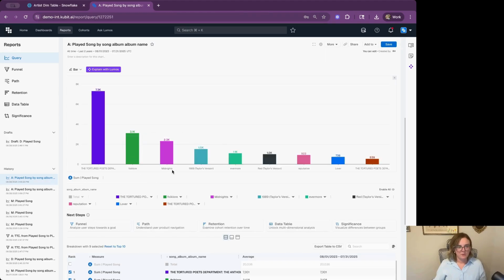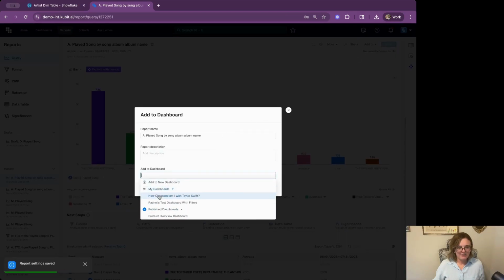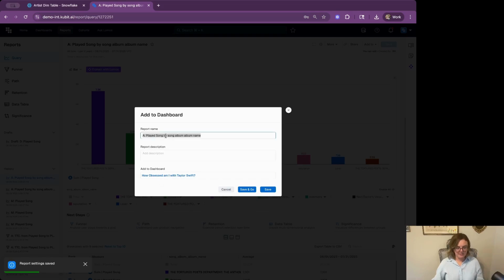And then we have Folklore, Midnights, 1989, Evermore. So clearly I am a newer age Taylor Swift fan as opposed to her older albums, which is something interesting about me. So let's save this and add it to our dashboard as well. And I'm actually going to give it a nicer name. We're going to say, top TS albums. Great.